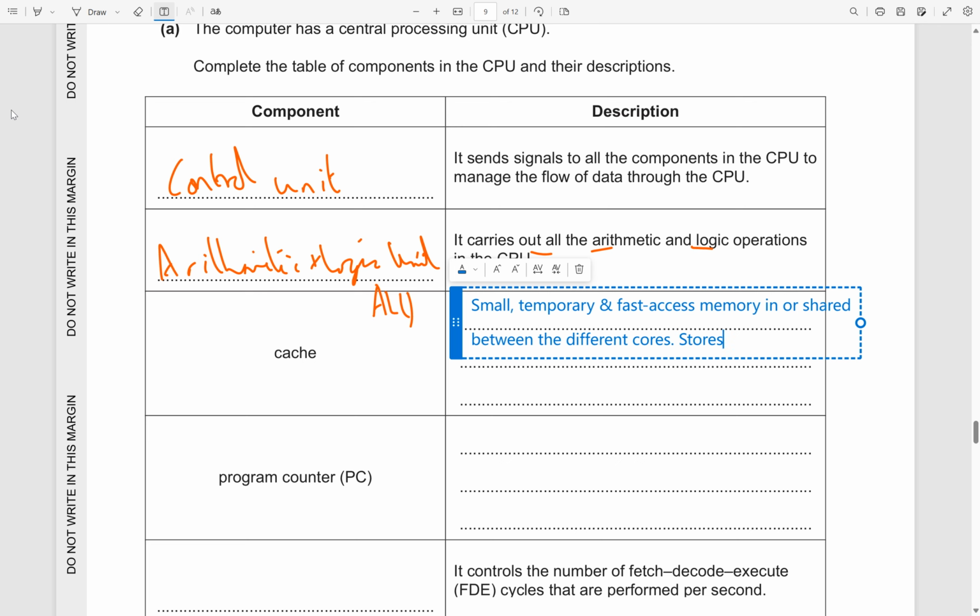Right, so it's going to store commonly used slash prefetched. How to spell fetch, I guess like that. Okay, so prefetched instructions and data.